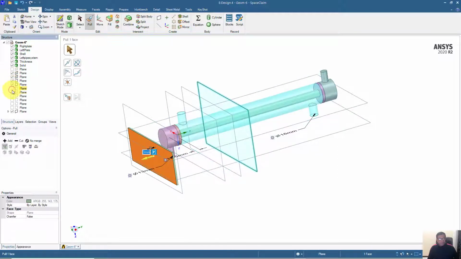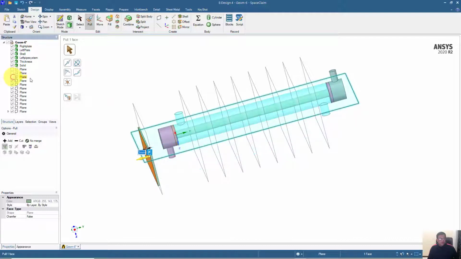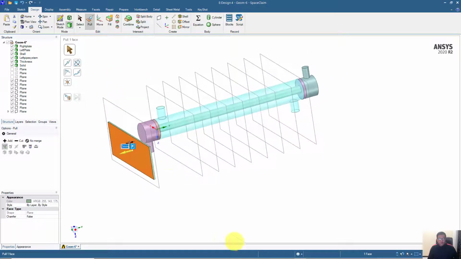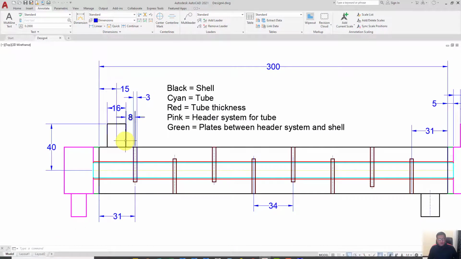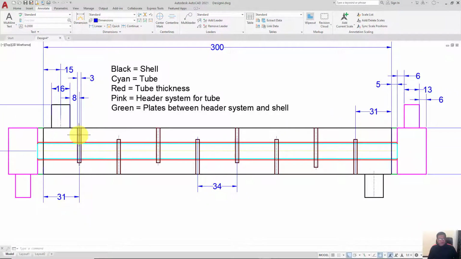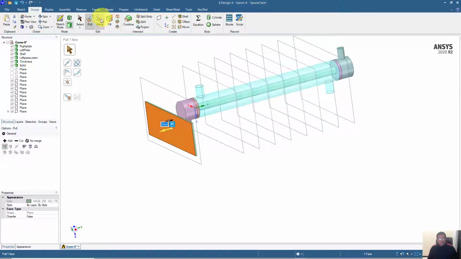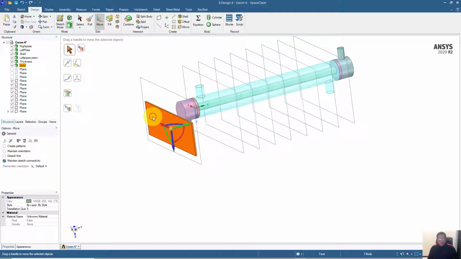So I will just enable these planes. Okay, from this master drawing, you can see that the first baffle is placed on the top side, and the last baffle is placed on the bottom side. So I will create these two models here. First of all, I will copy this model. So Control C, Control V.